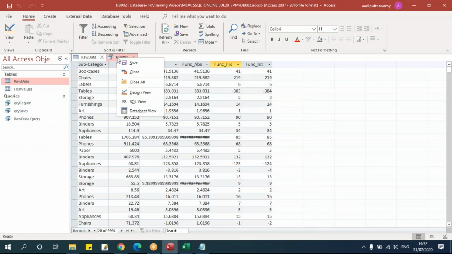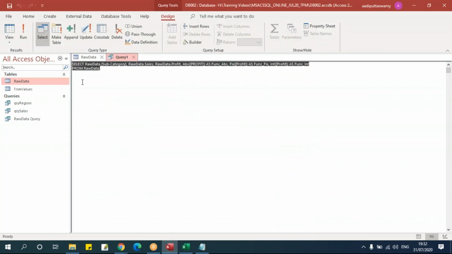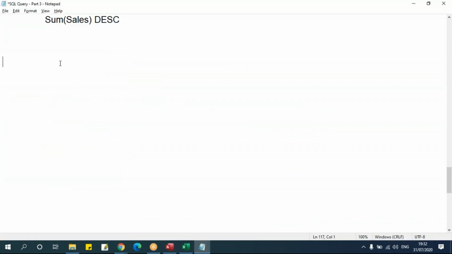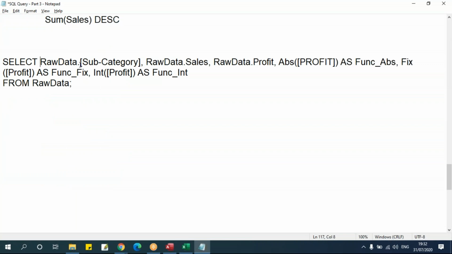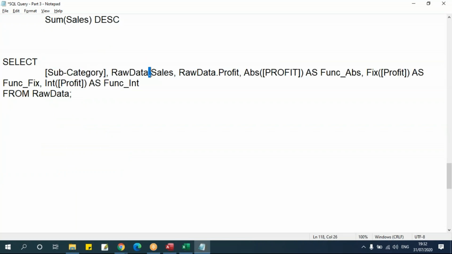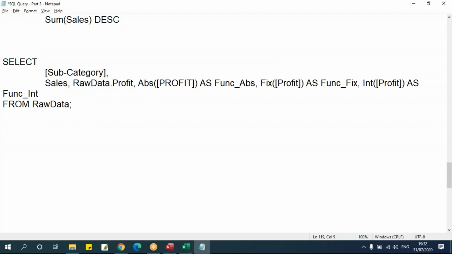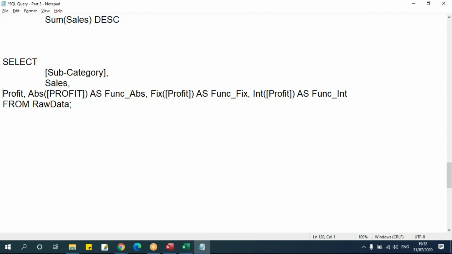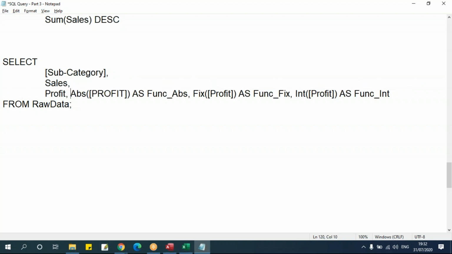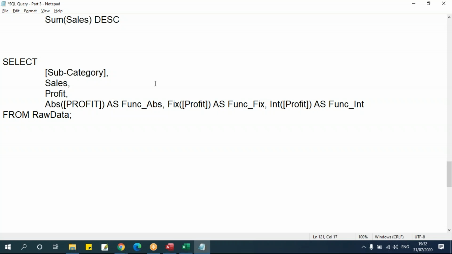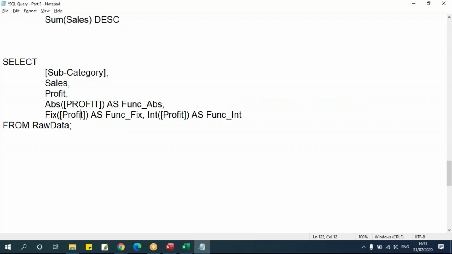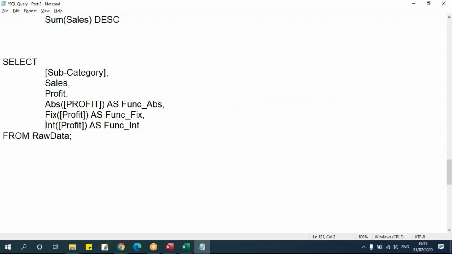Right. Let's go here and we'll see how this SQL view looks when I'm using these functions. Let me put this. I'll remove this raw data, this subcategory. Then say sales. Then you take this profit. On this, we are applying this Abs function. So if you see this absolute as function Abs, that means we are using this alias name. For every function you apply on a column, you have to use this alias name like this.